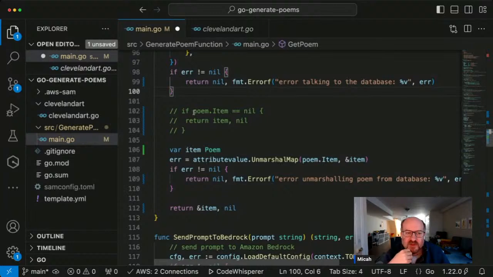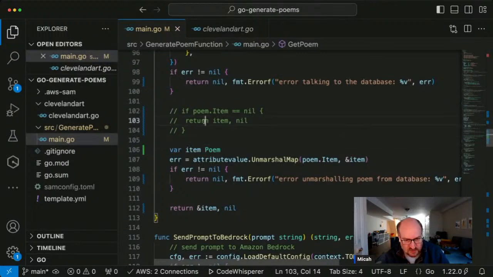So what was I thinking here? If poem.item is nil, return the empty item and no error. Okay, I think that was a workaround before we had this pointer in place. So I think we don't even need that anymore, but let's leave it here as a comment in case we do. So I think this makes sense now to me.